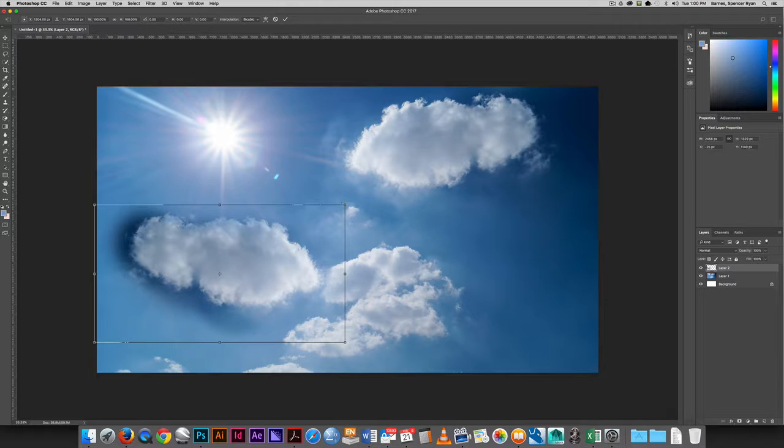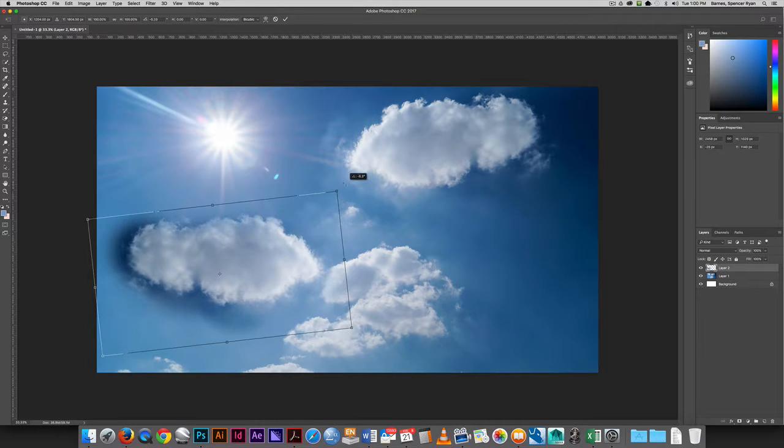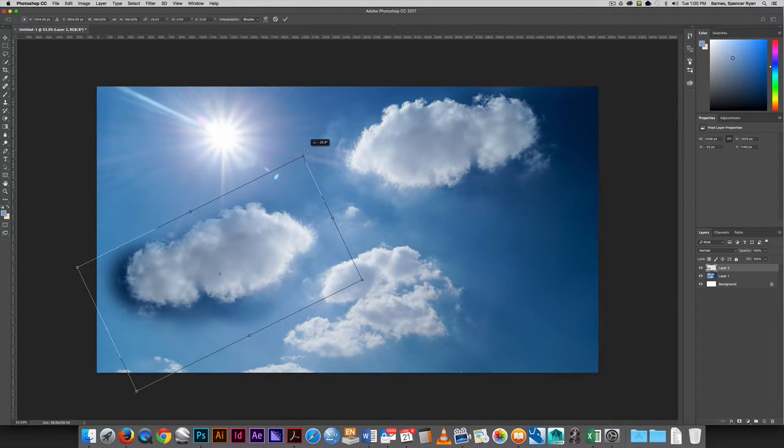I'll come over to his corner right here and go out lateral a little bit. So here's the corner, I'll go out a little bit. My cursor will change into a curved double-sided arrow. And now I'm just going to rotate him just like this. So there we go.